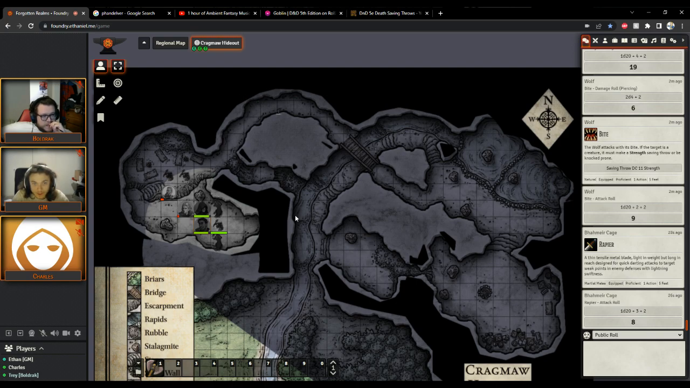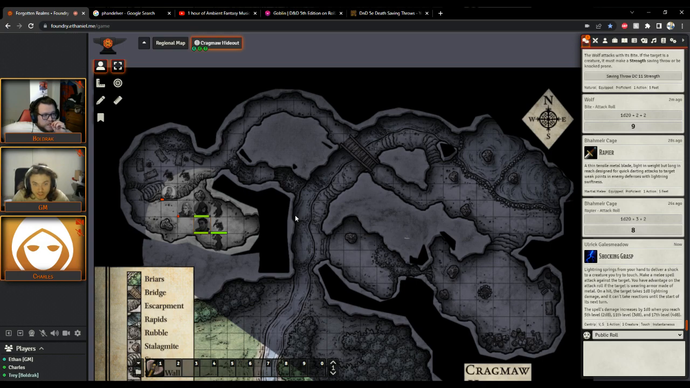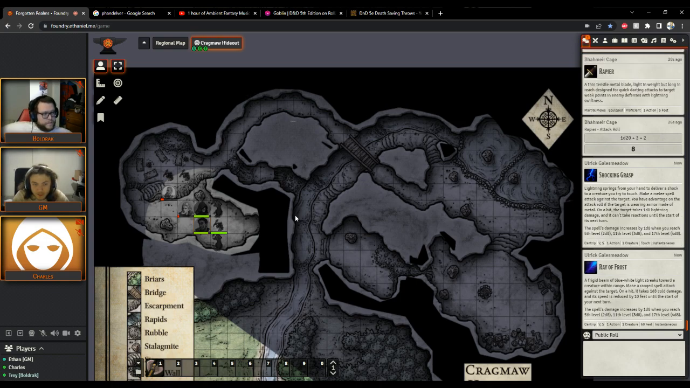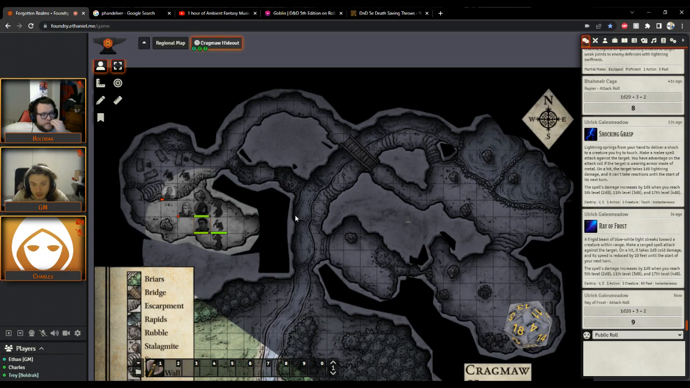Can I use shocking grasp? I think shocking grasp requires you to be touching somebody. You need to touch whoever you're trying to hit. Oh yeah, okay, that's true. Okay, never mind. Ray of Frost. Okay, for the wolf or Yimik? Yeah, the wolf. Okay. Not likely. I don't think it hits. Okay, that's fine.